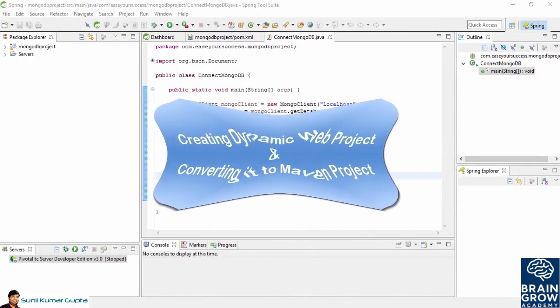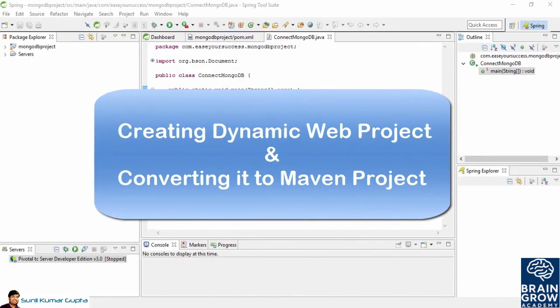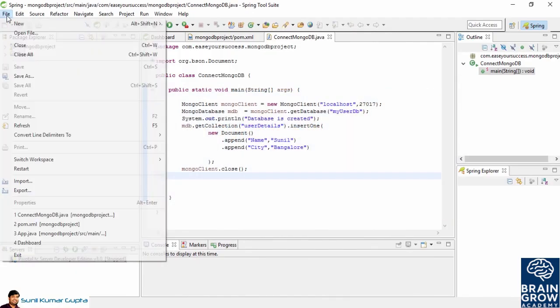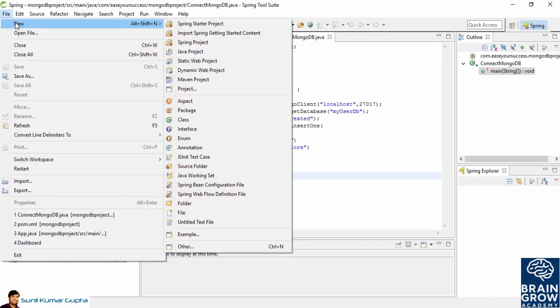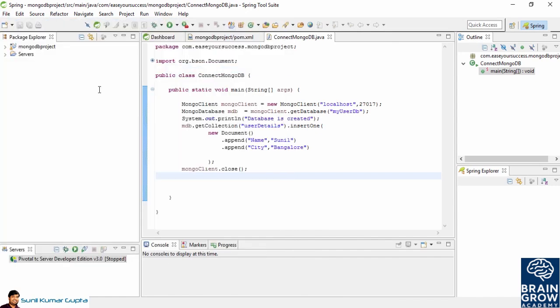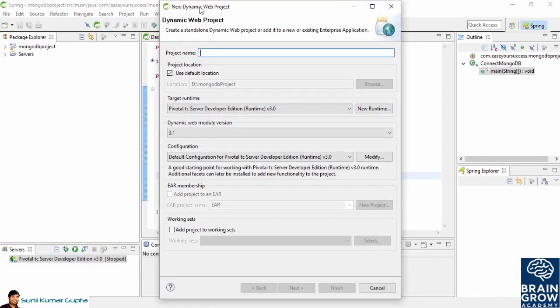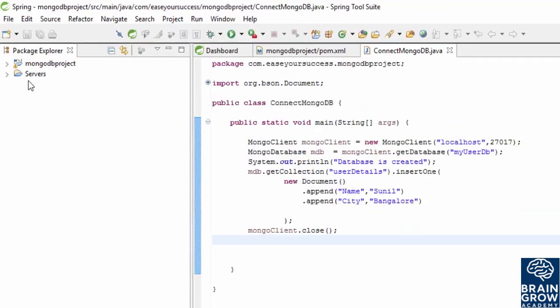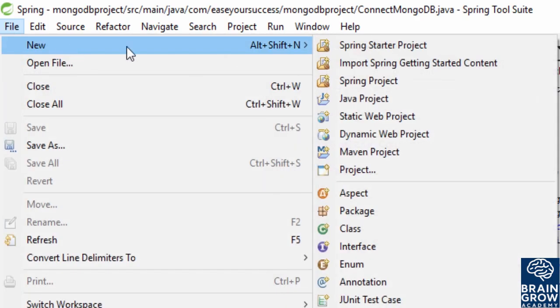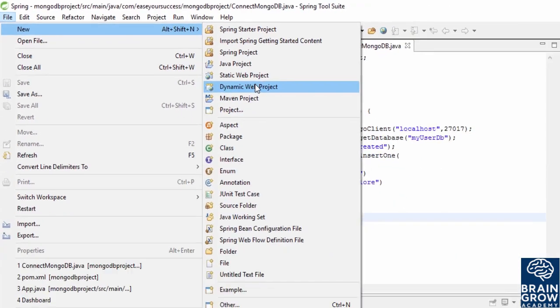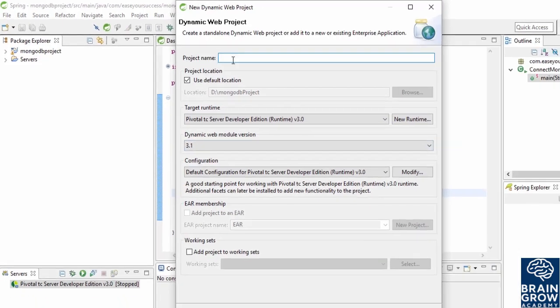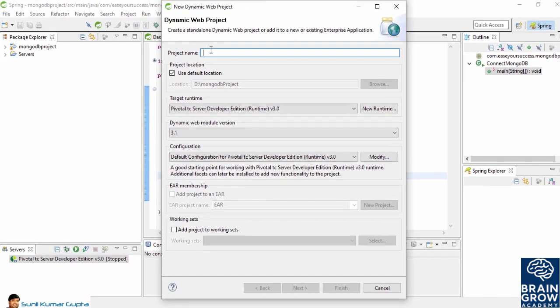Hello and welcome back. This is Sunil, and let's get started with the project right away. To start with the project creation, we need to create a project. In this I'm going to create a dynamic web project. So let's click on the dynamic web project. To come here you need to go to file, new, and then dynamic web project, and then here we need to give a name for the project.